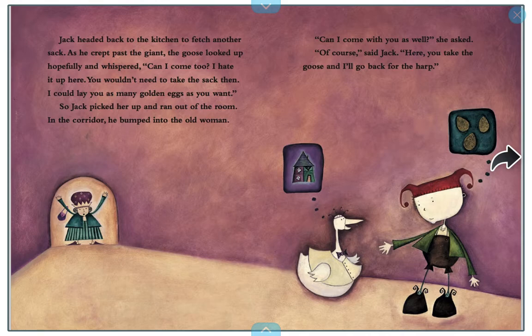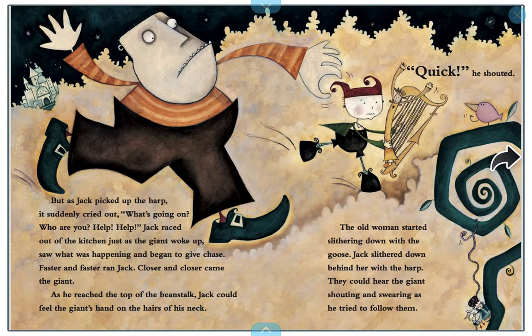In the corridor, he bumped into the old woman. "Can I come with you as well?" she asked. "Of course," said Jack. "Here, you take the goose and I'll go back for the harp." But as Jack picked up the harp, it suddenly cried out, "What's going on? Who are you? Help! Help!"